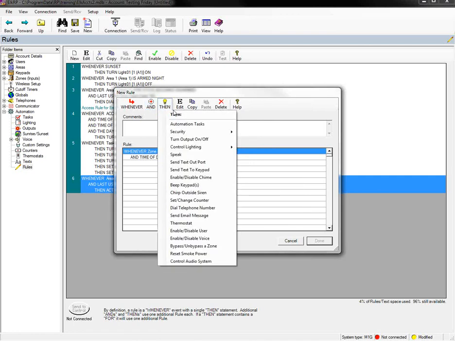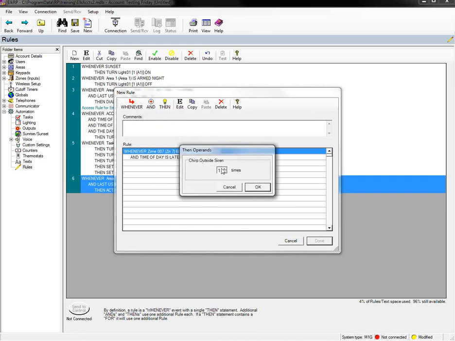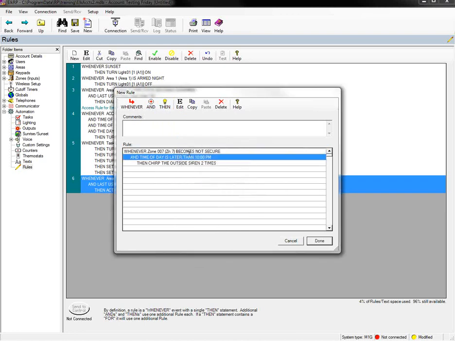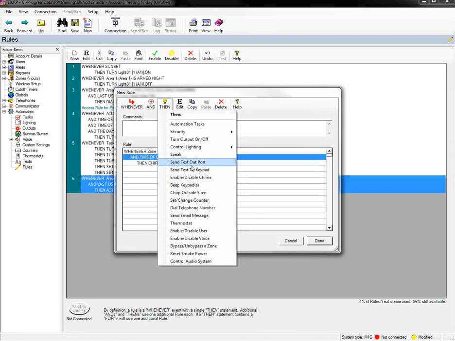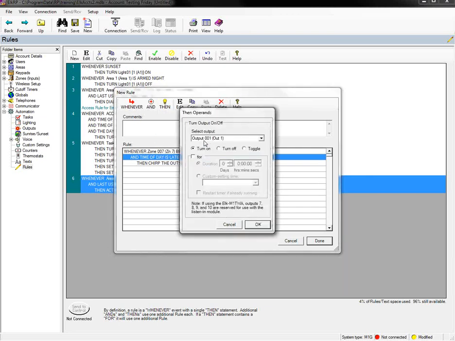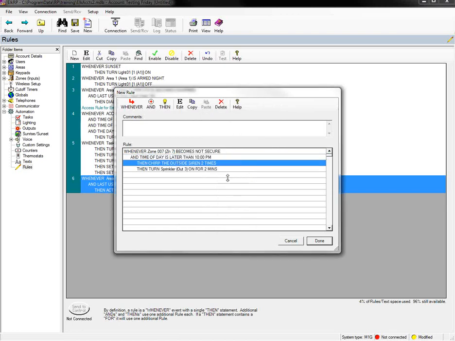For example, if someone is trying to sneak in or out, first of all, I like to get their attention, so I'm going to chirp the siren twice. I also would like to turn on the sprinkler system because, in case it is a boy trying to sneak in, I'm going to go ahead and cool his jets right off the bat. I'll turn that on for, I don't know, like 2 minutes will probably be long enough.